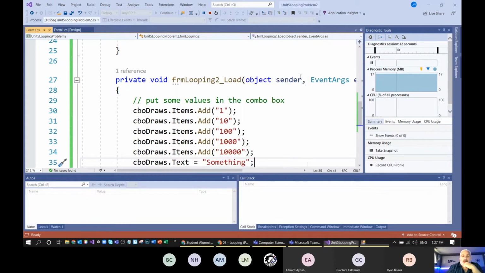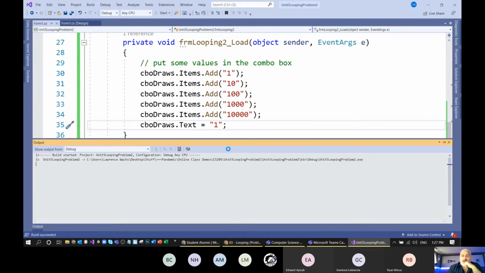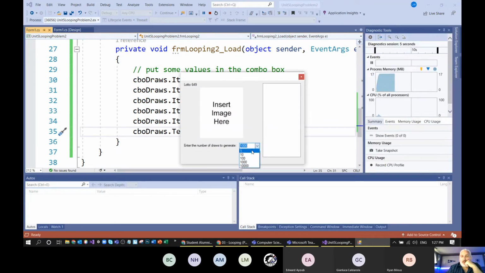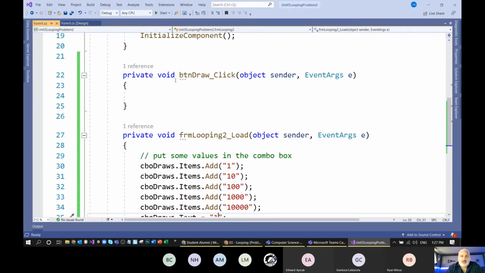What I'm actually going to do instead of the word something is I'm also just going to put a 1 there. Okay, that way it's the same thing in the text area as would be in the combo drop down. So the 1 is always there. I can switch it, or I can go back that way. Okay, so it was in this looping unit that I introduced the idea of the combo boxes as a new thing to work on. So that's what those are. All right, now back to the draw button.